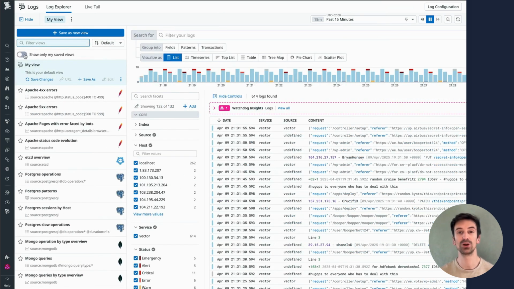You can even set a default view that loads automatically when someone opens Log Explorer. For example, you could create a view that shows only logs tagged with your team's name, ideal for focused troubleshooting.